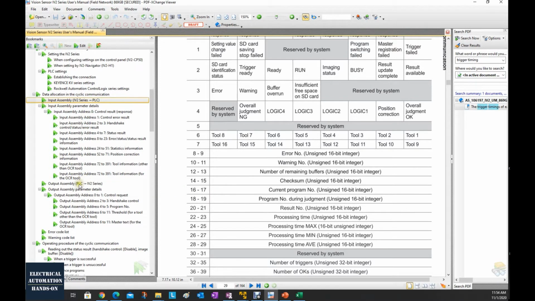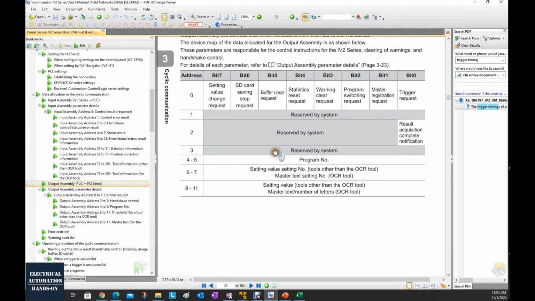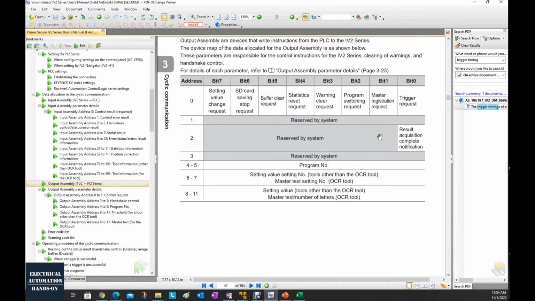Regarding the output, we need to send a trigger signal to switch the program number. That is the program switching request. And the program number setting comes from bytes 4 and 5. That means we need to assign those tag names inside the TIA Siemens software.